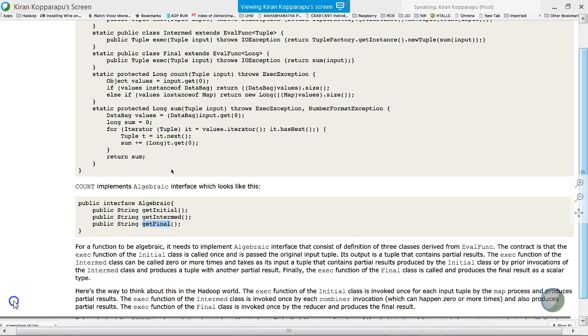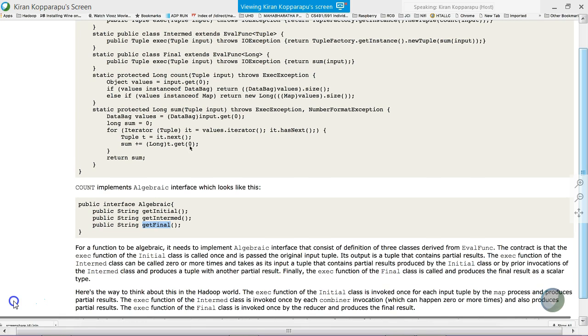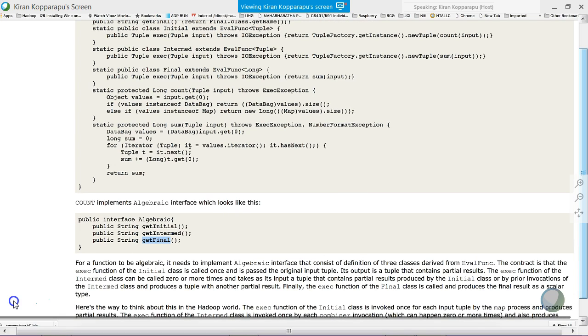Whenever you are running a program, there are some counters which will get updated at each stage of the MapReduce. All the counters have been defined in this manner using these interfaces, which would allow Pig to emit whatever information it has gathered from the MapReduce program outputs. So that is the purpose of this.